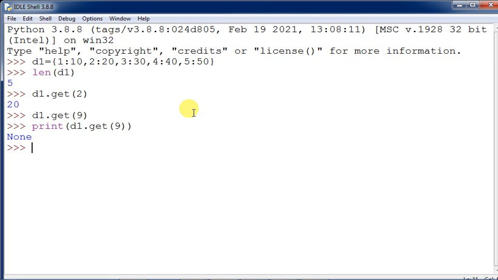Apart from this, there are certain other commands. Items, keys and values, these three we will see now. The items function returns the content of a dictionary as a list of tuples having key value pairs.